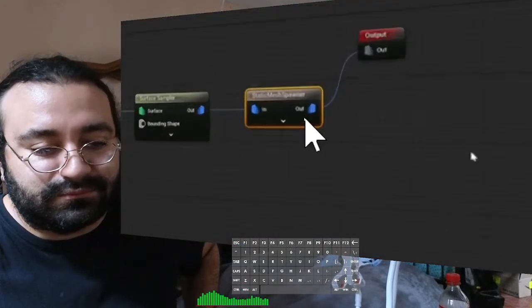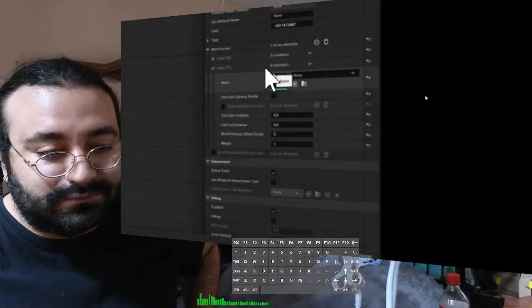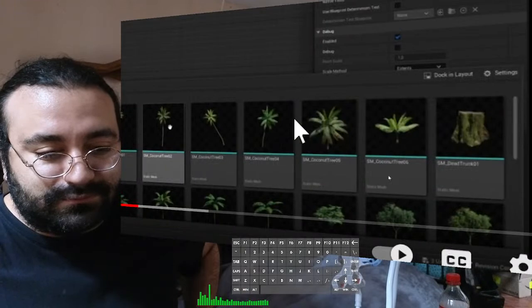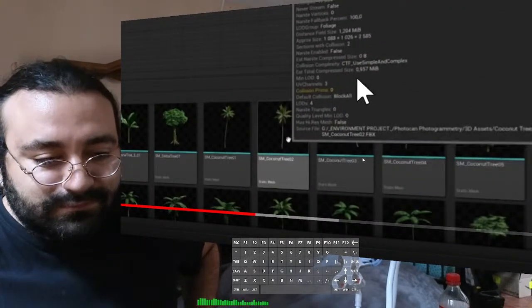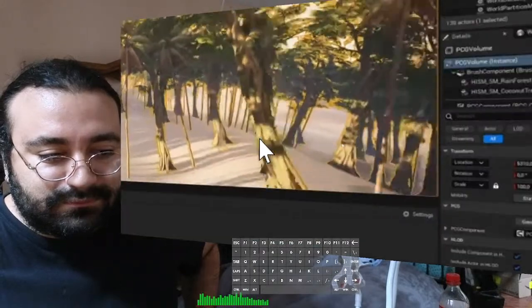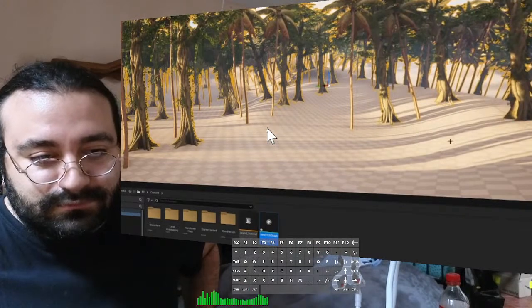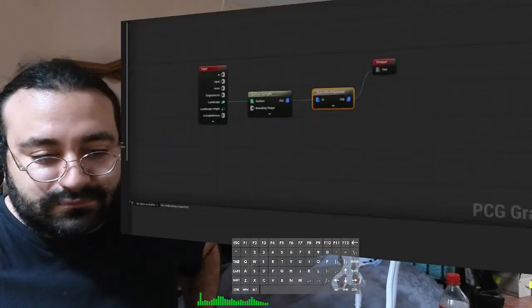So let's go into our static mesh spawner and just add in another entity, and now we can just search for, for example, our palm trees, this one, right? Just drag it here, and then I can go back here, and instantly you can see that now I have our palm trees. And like I mentioned before, it's not adding ones in between, it is sharing between the different ones.